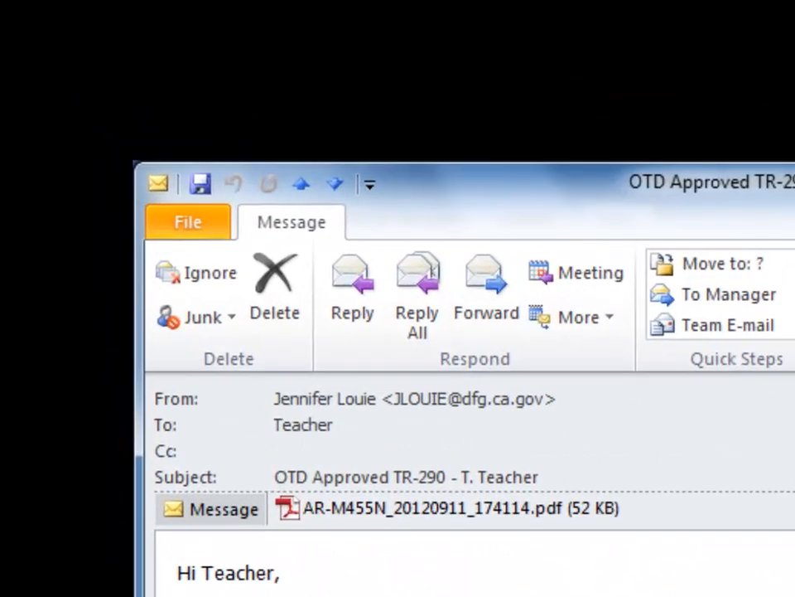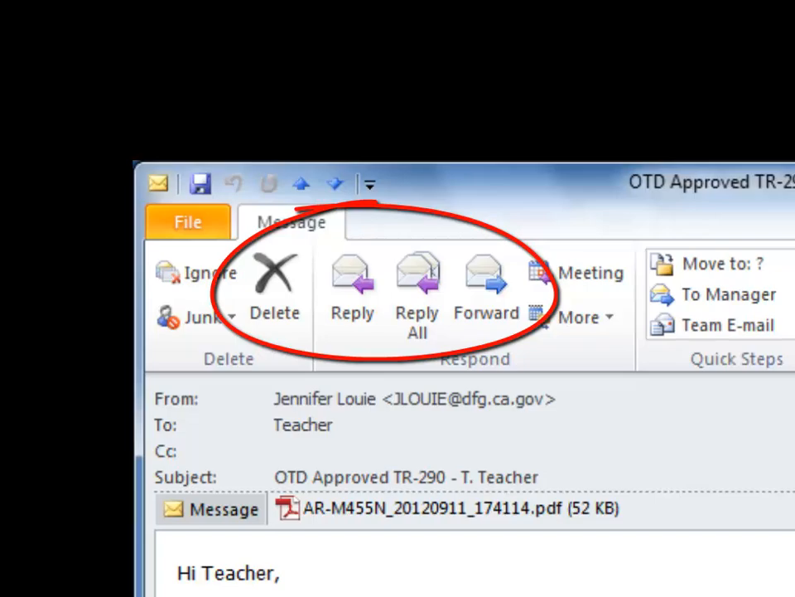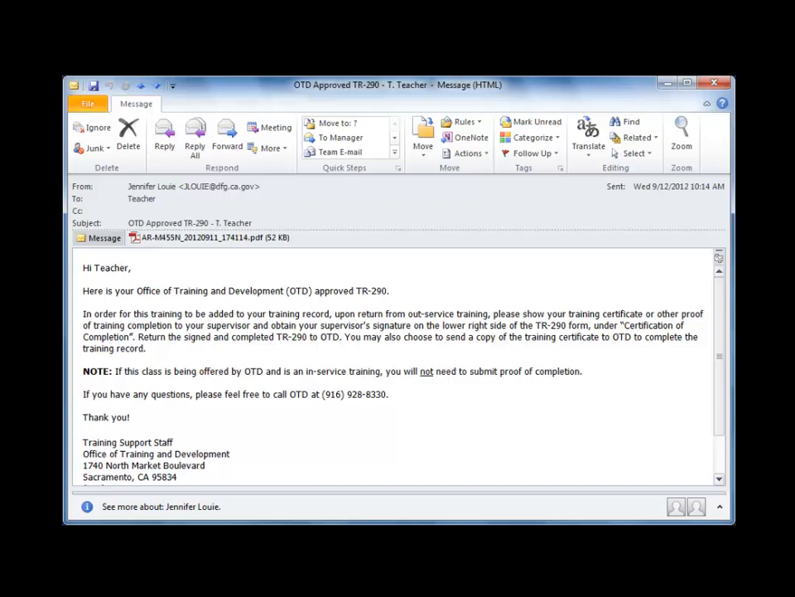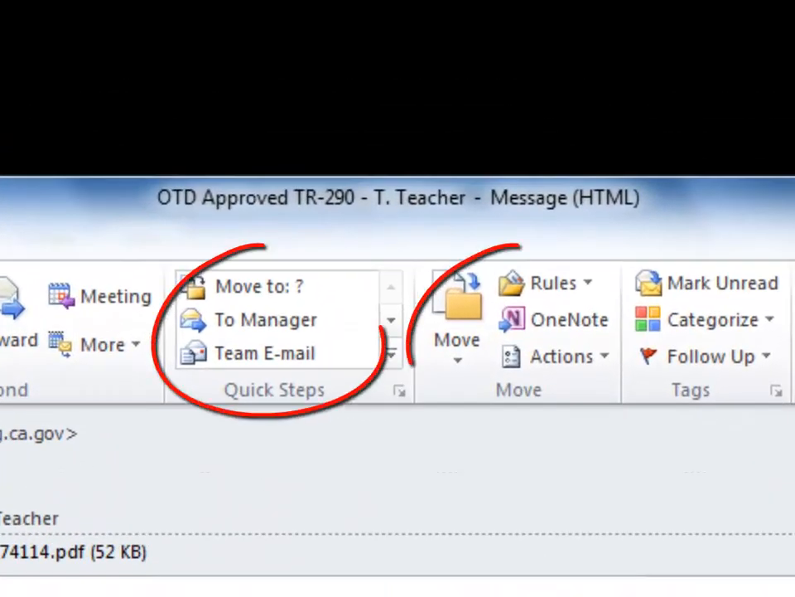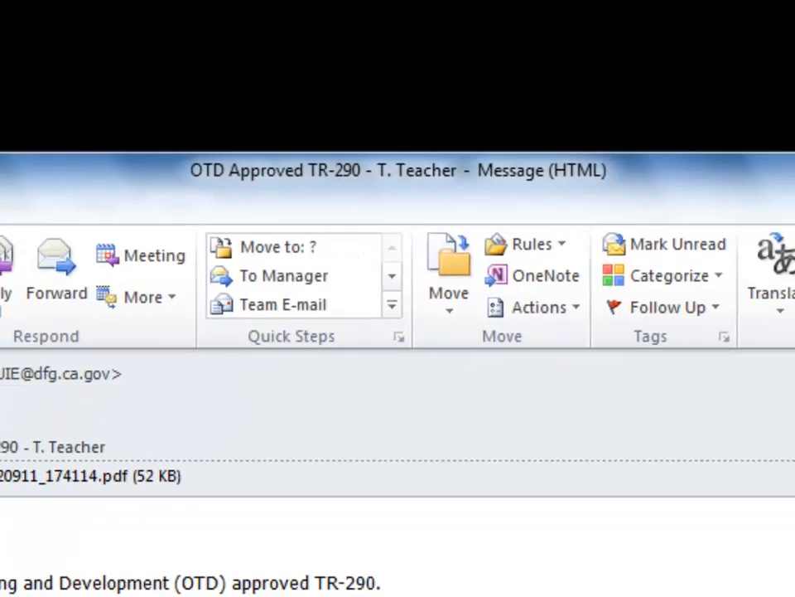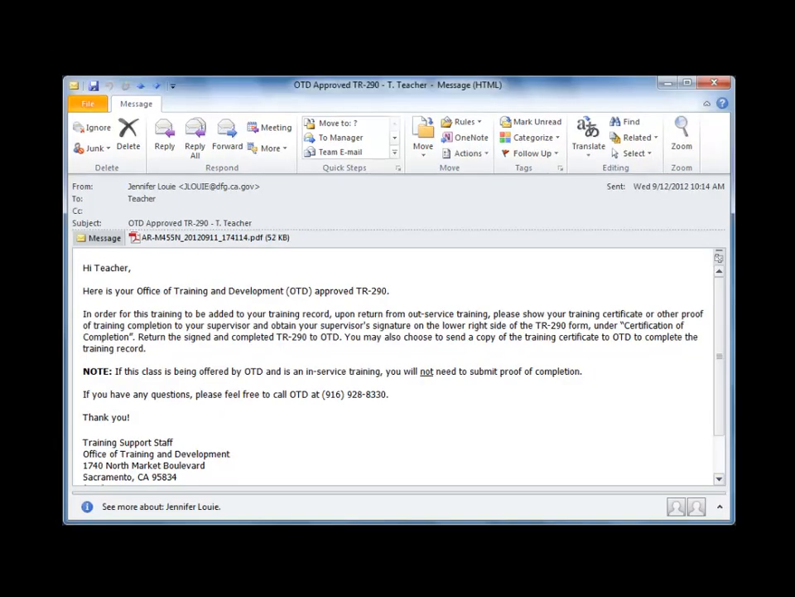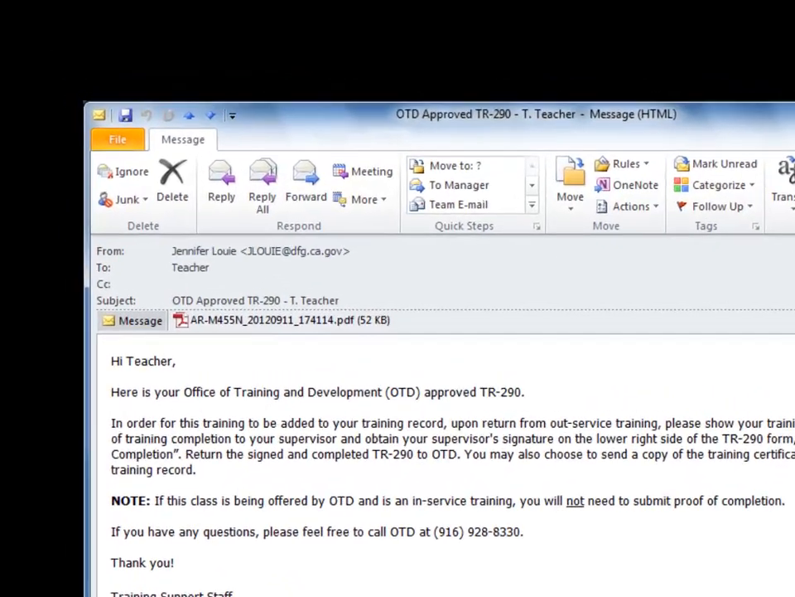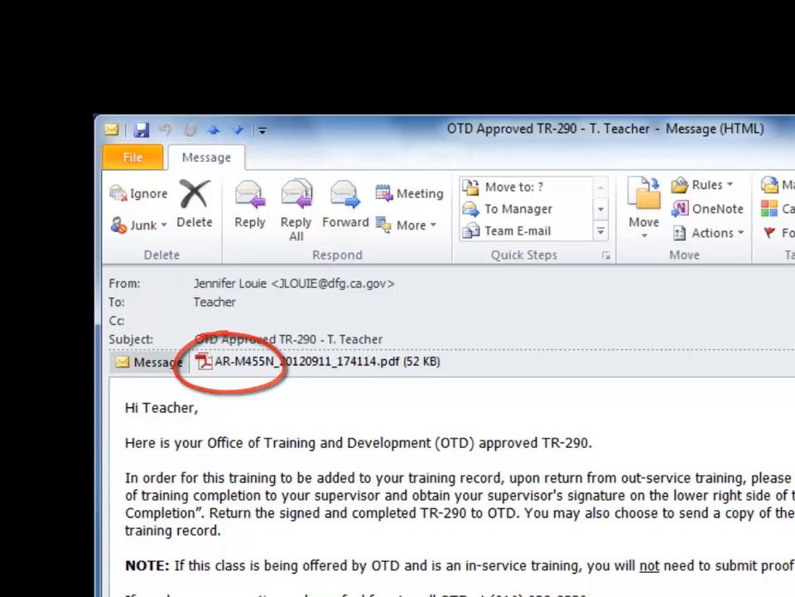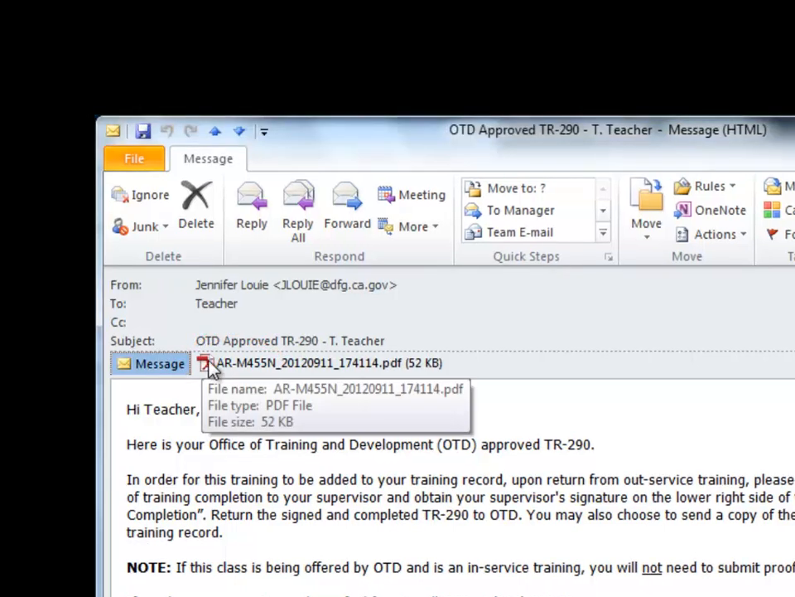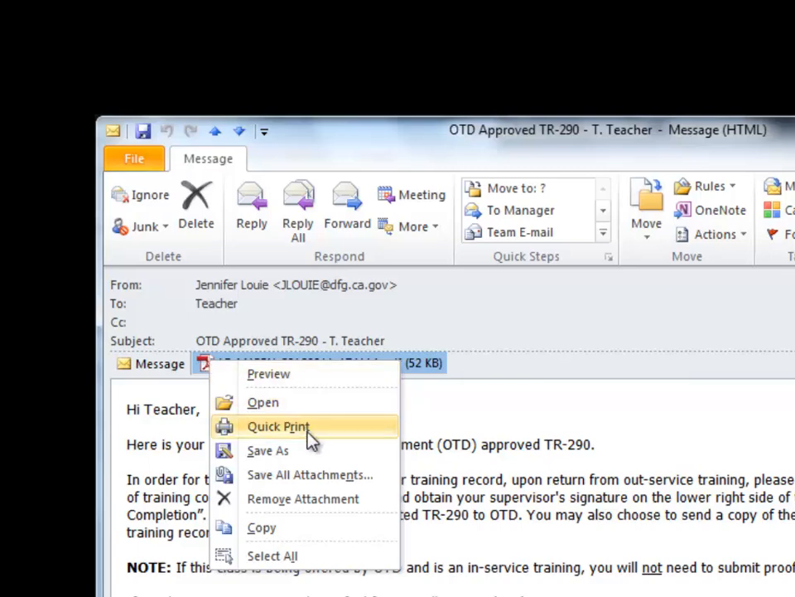Options include the standard reply to, reply all, delete, forward, and all the others you're used to seeing in GroupWise. More advanced options allow you to file the message using the quick steps and move options. Attachments in Outlook appear slightly different than they used to in GroupWise, but are accessible by double-clicking on the attachment icon. You can print and open attachments by right-clicking the attachment and selecting the Quick Print. These are just a few of the basics to get you started.